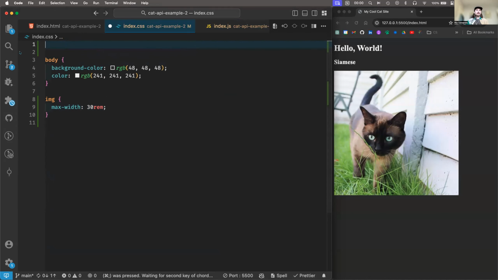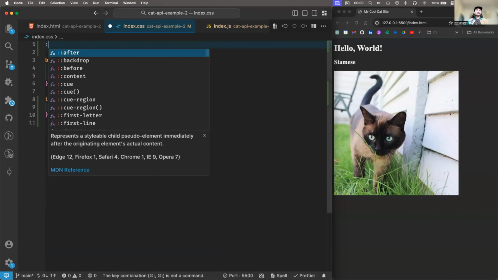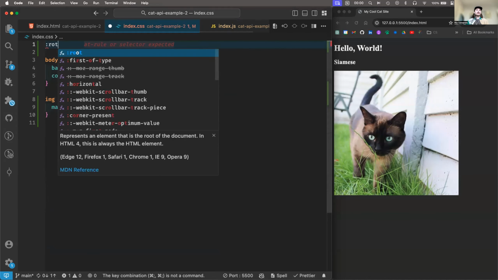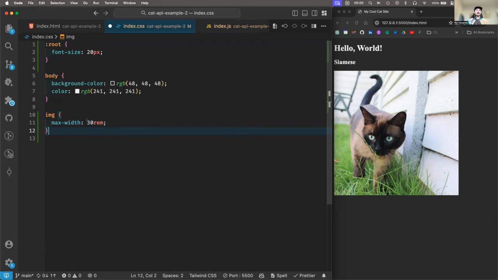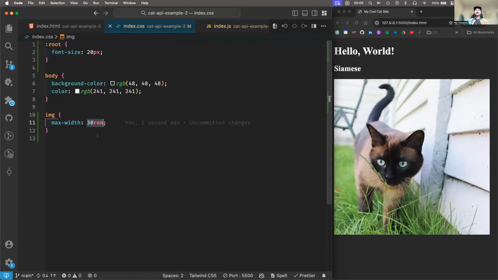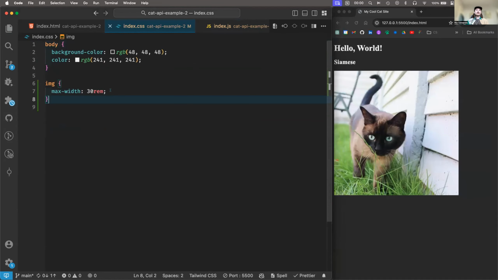If we do :root font-size 20 pixels, that would actually change all the things that are sized by rem. So you can see our image gets bigger, even though we just changed our root font size. Side note, I like using rems. That's what I'm going to be using. Okay, so now our cats are a little bit smaller, which is good because they were way too big for the page.